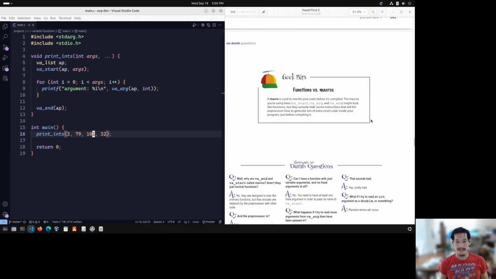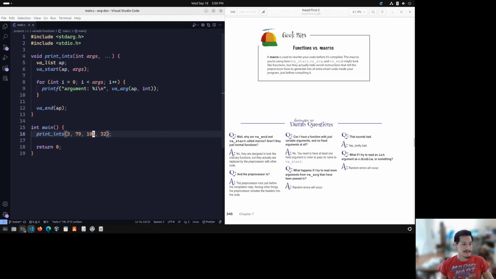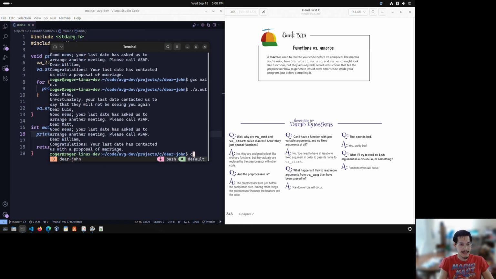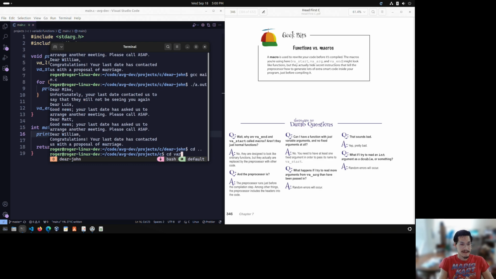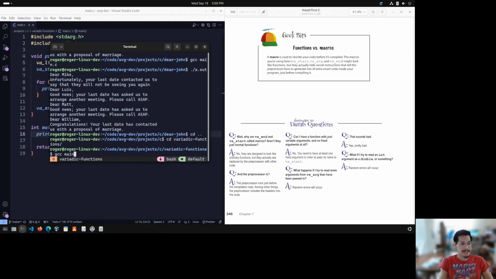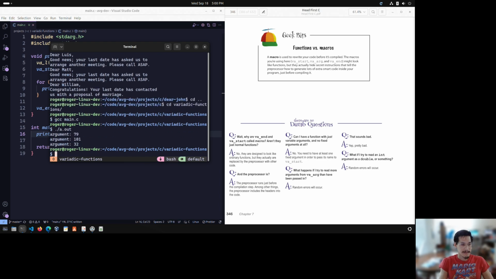Sure, let's do it. Let's see if we can print something out. Variadic functions, gcc main.c. Boom. Pretty cool.